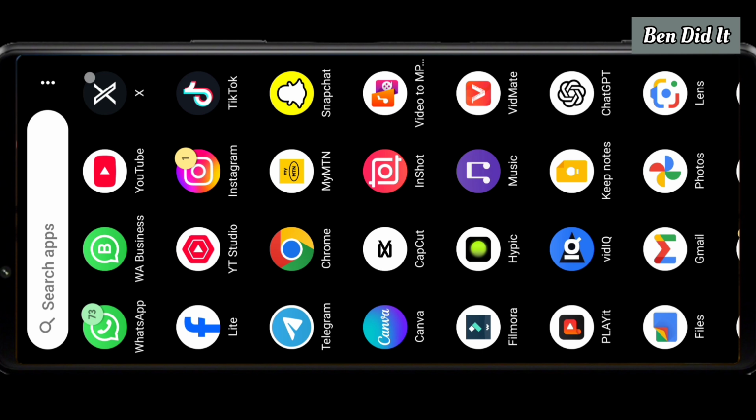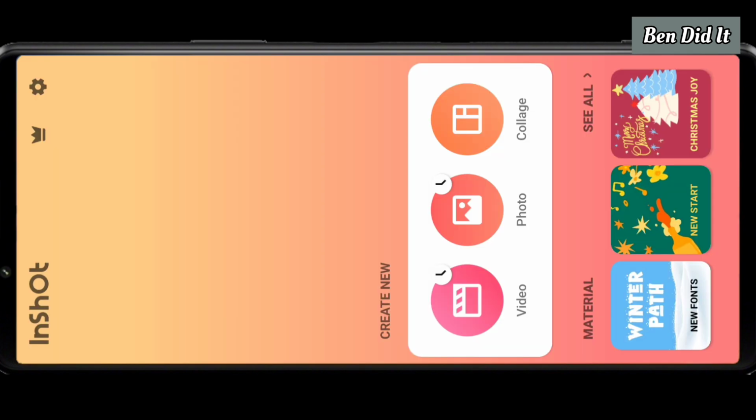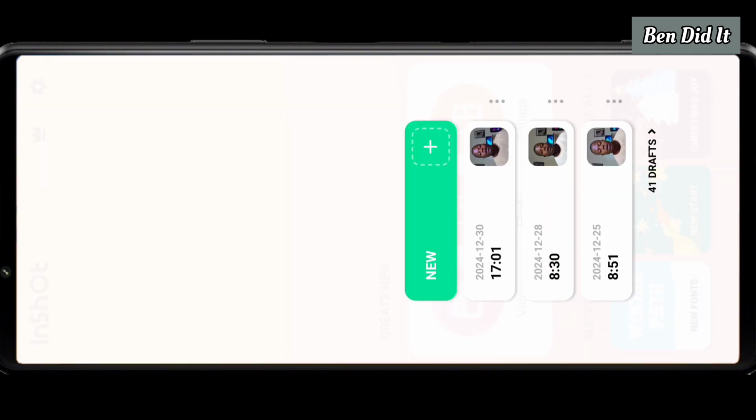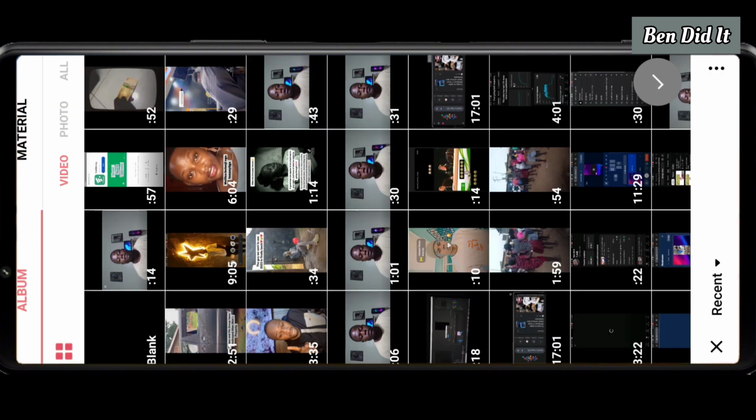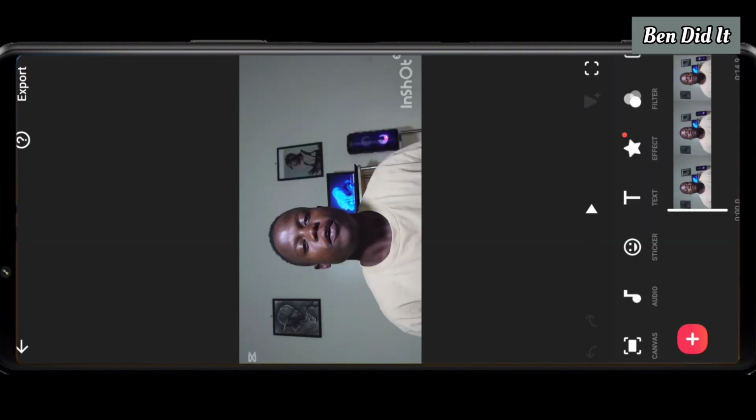And now you head to InShot. And if you don't have InShot on your mobile phone, you can download it from the App Store or Google Play Store. Now once you open InShot, this is how it looks. You go direct to videos, where you see videos, and you tap on new right here, and then you open the video that you exported from CapCut, and then you open it as a project right here.